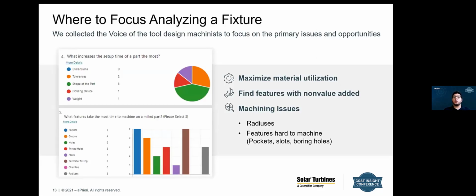After this, we went to talk with the machinists, and we wanted to narrow down even more what they have seen in the past years as issues or opportunities. So we asked them some questions. They were kind enough to show us some examples, and we started to look at the information and what we needed to review with aPriori and analyze in terms of a picture. We asked questions, for example, what increases the setup time of the part the most, or what features take the most time to machine on a part.